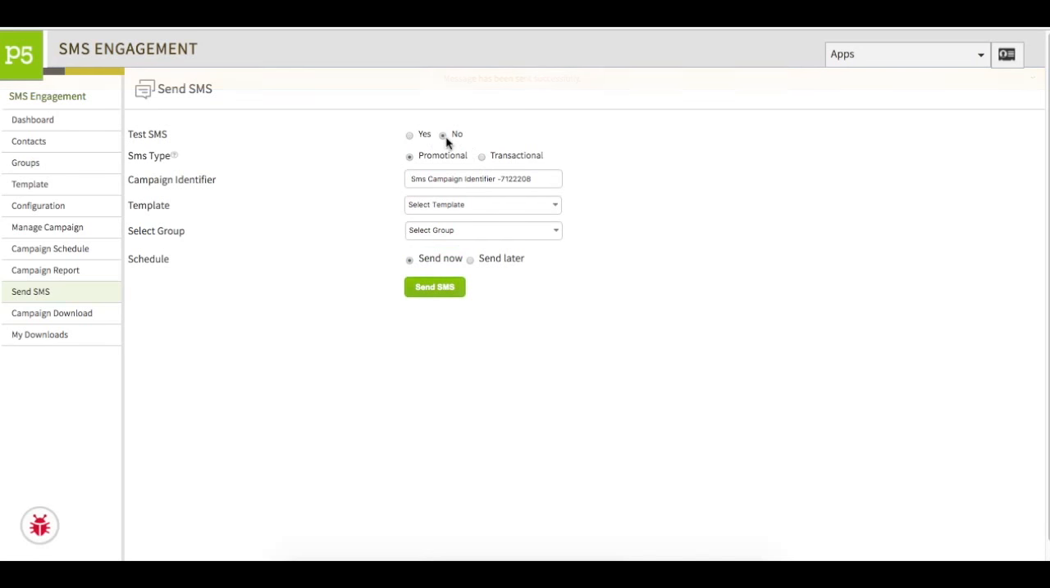As mentioned earlier, you will need to select the SMS type. Then you need to select the template and the group. Once all the above settings are finalized, you can either choose to schedule or execute the campaign.